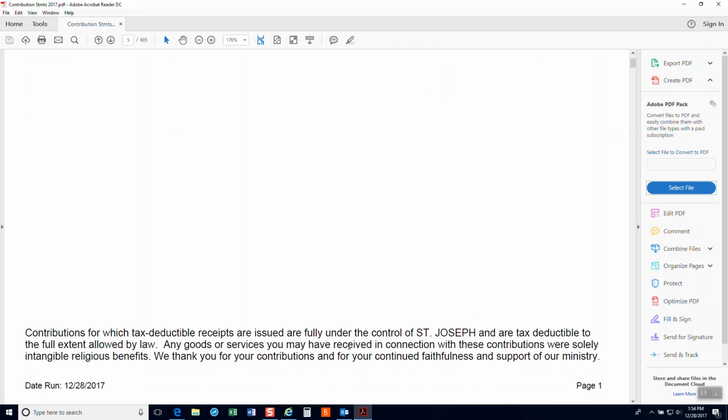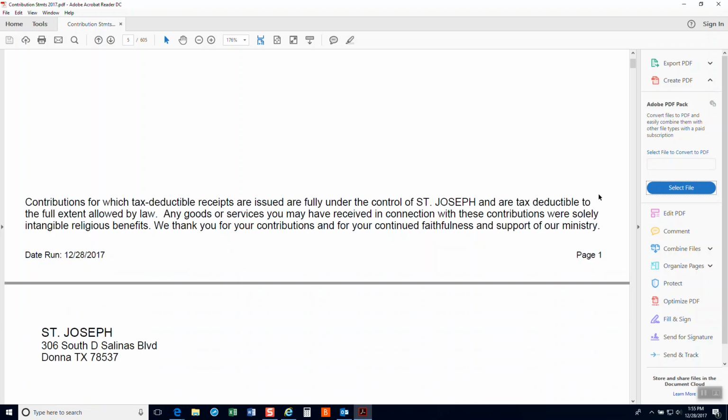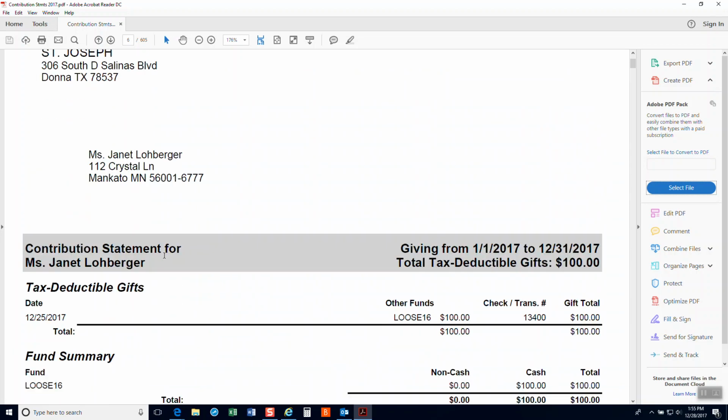Any goods and services you may have received in connection with these contributions were solely intangible religious beliefs. It goes on to say, thank you for your contributions and continued faithfulness and support of our ministry. It gives you the date when this report was run and how many pages. This one's one page.